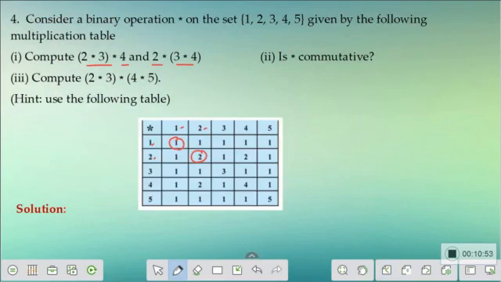So we are done with all the subdivisions. This first part has been evaluated, second part is also checked, third part is also evaluated. So with this we complete this problem.